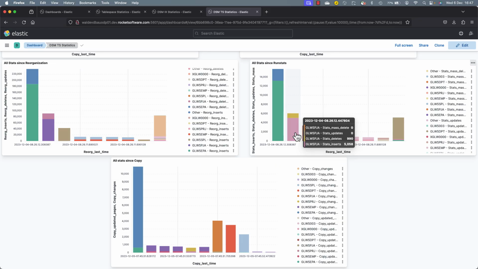So hopefully you've gained from a quick tour around these supplied dashboards. You can create your own as well, and you can amend these pie charts to line graphs, etc.